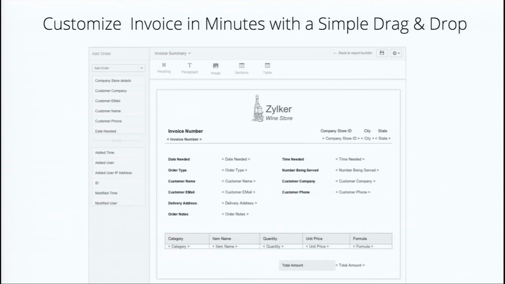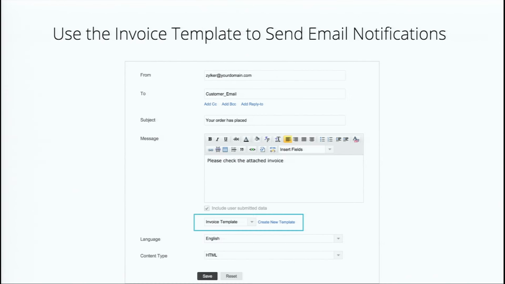So you can create something like this, an invoice, and use this invoice template to send to each of your customers. Let's say each of your customers is going to place an order, and you need to send an invoice. With record summary, you create a custom invoice, and you attach it in the email notifications. This will be covered in the next session, how to set up an email notification. That will be done by Anish.